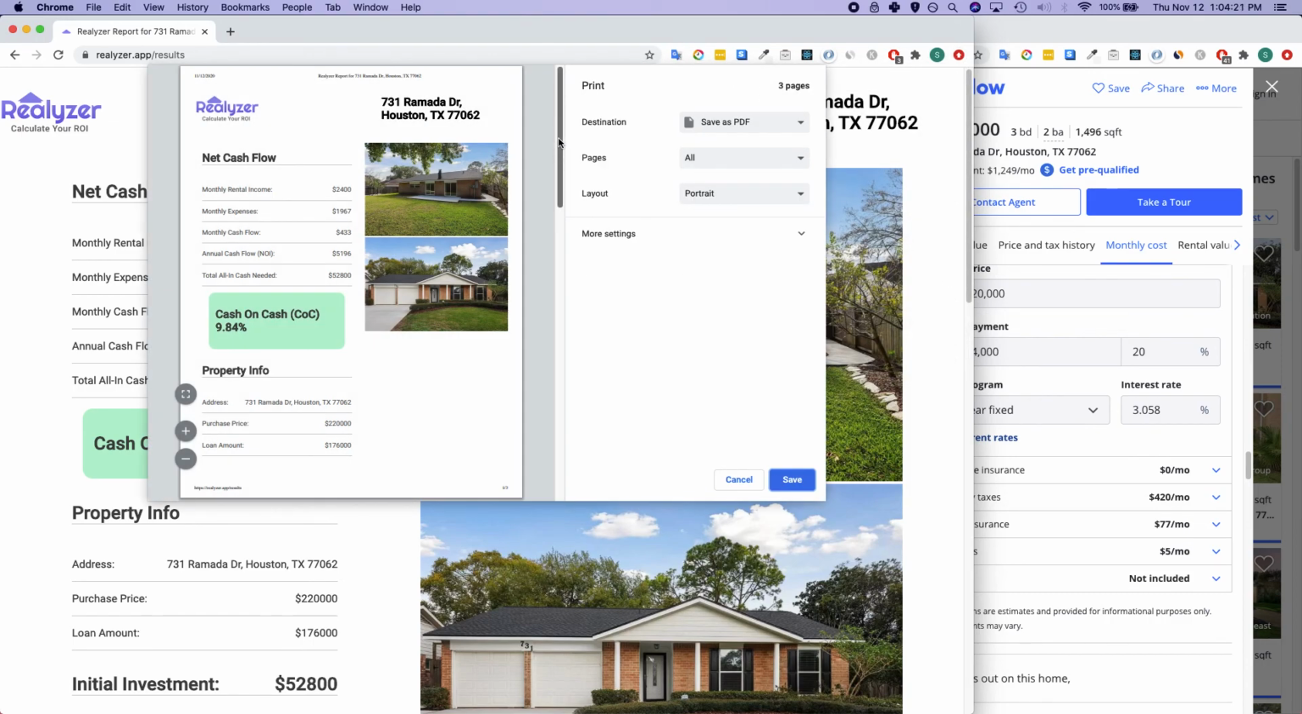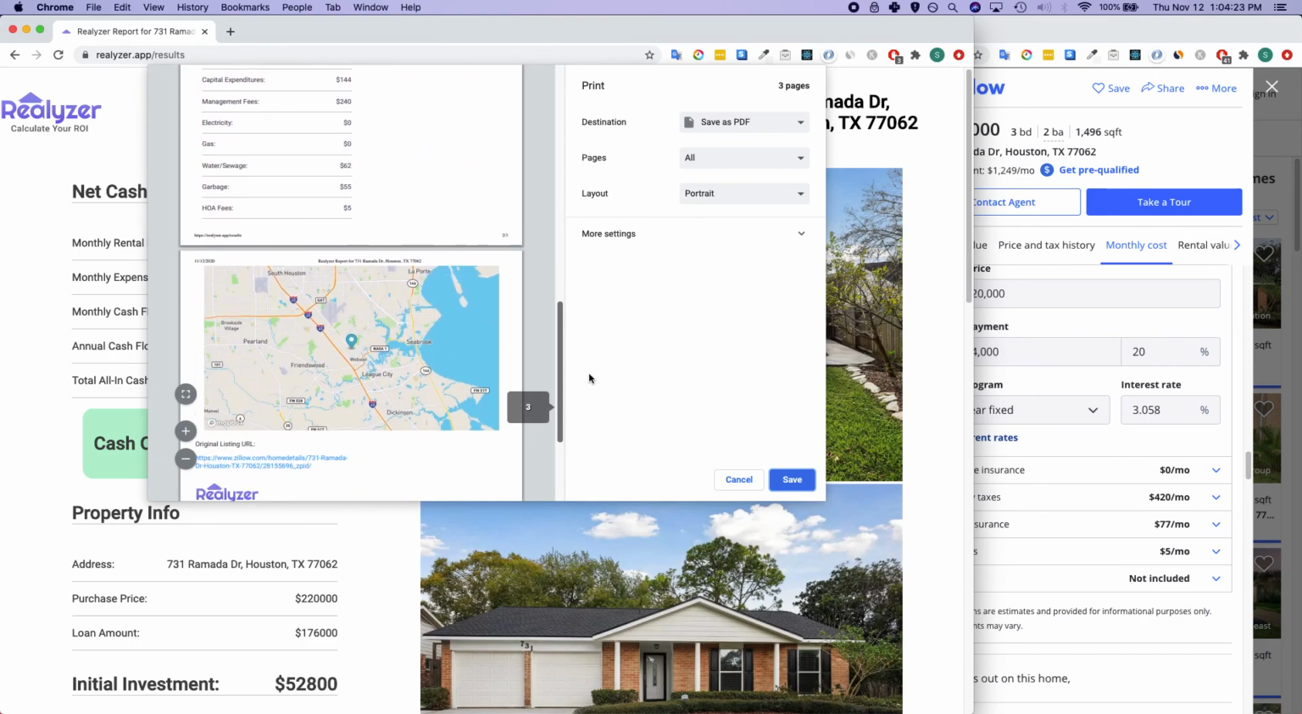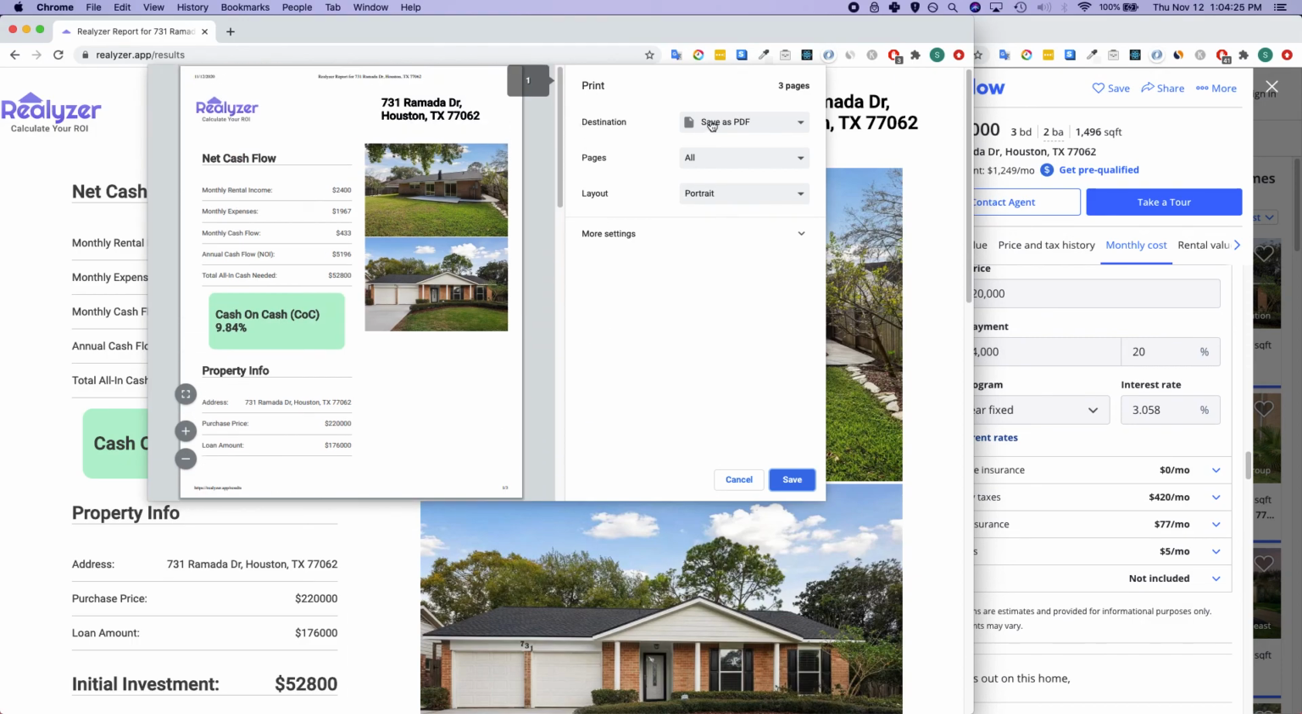This will give you this page layout where you can then save it as a PDF or print it to your own printer. And there you have it.